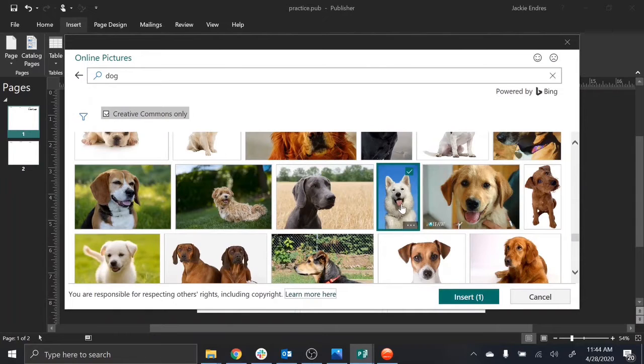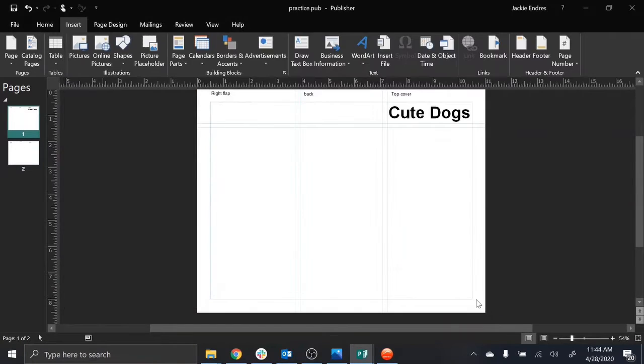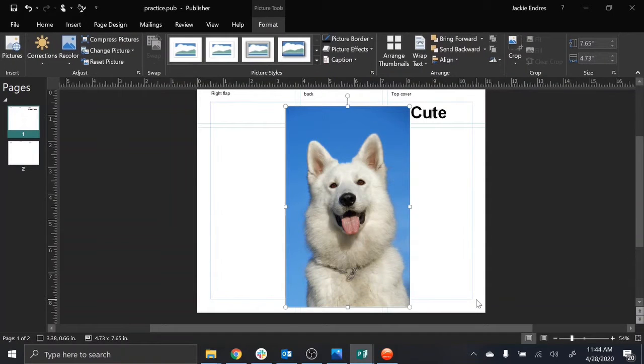Okay, I'm going to choose this boy. Now you'll notice I have insert down here. I've chosen this. You'll see the little check mark in the corner. Insert one. I can go through and choose as many as I want, but for now I'm just going to do insert one. It's going to drop that in there for me. There he is. It's a good boy.